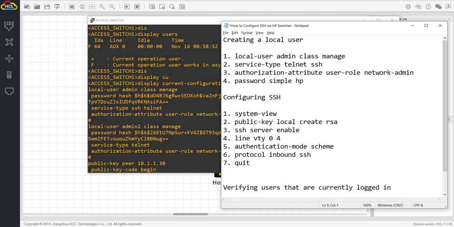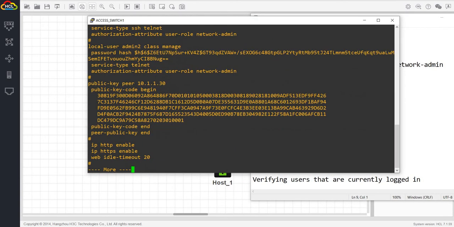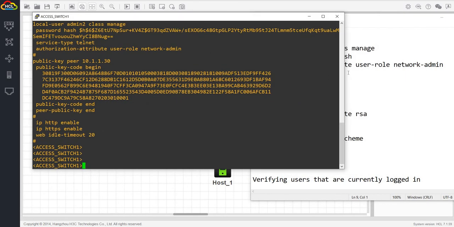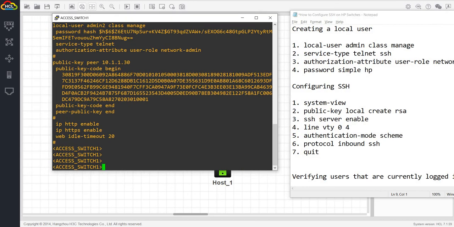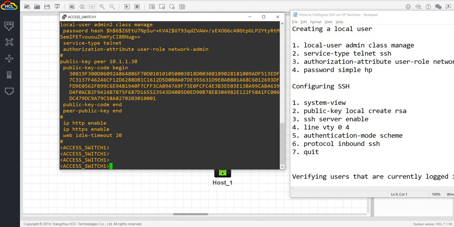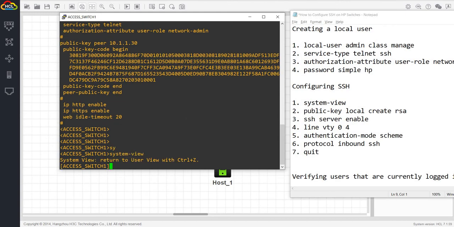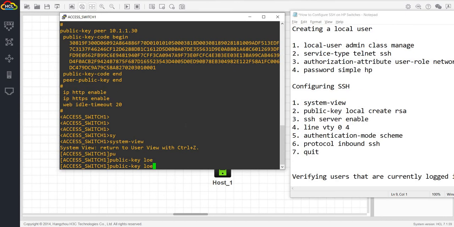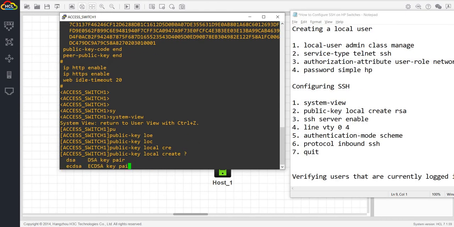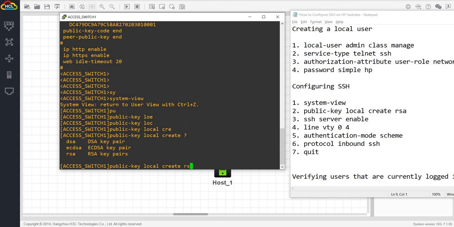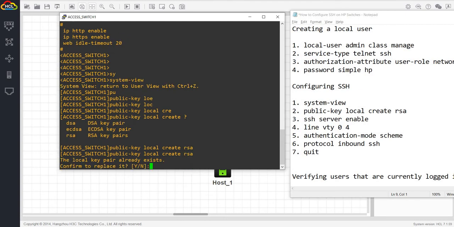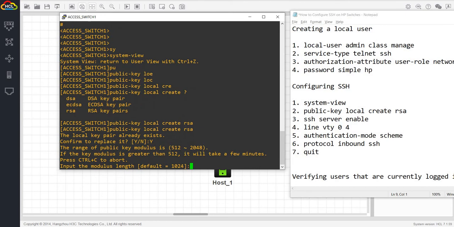So now configuring SSH. This is where we can actually configure it. System view, step one, public key local create. In this case, I'm choosing RSA. It says here that the local key pair already exists. Confirm to replace it. You can just replace it. Input the modulus length. 1024 is the default, so I'm just going to press enter.